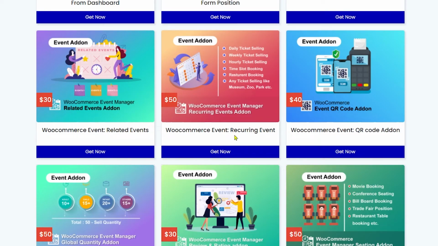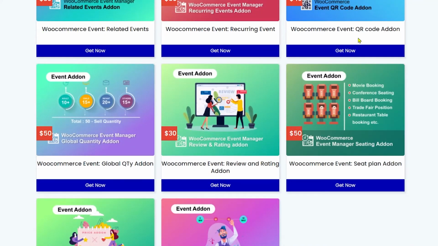A recurring event. With the recurring event add-on, a repeating event feature can be added with the event manager. For example, if someone likes to sell daily, weekly or monthly tickets, with the time selection option also possible, any kind of appointment, salon booking, zoo ticket selling, museum ticket, daily city tour or any kind of ticket selling is possible with this add-on. With the QR code add-on, a QR code will be printed on the PDF ticket that can be used for ticket validation using a mobile app.